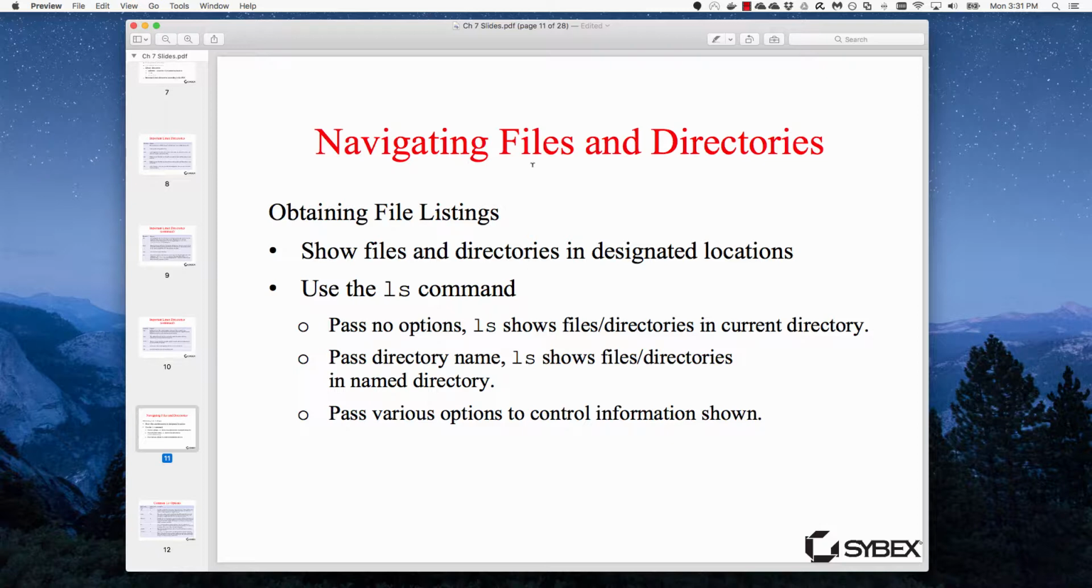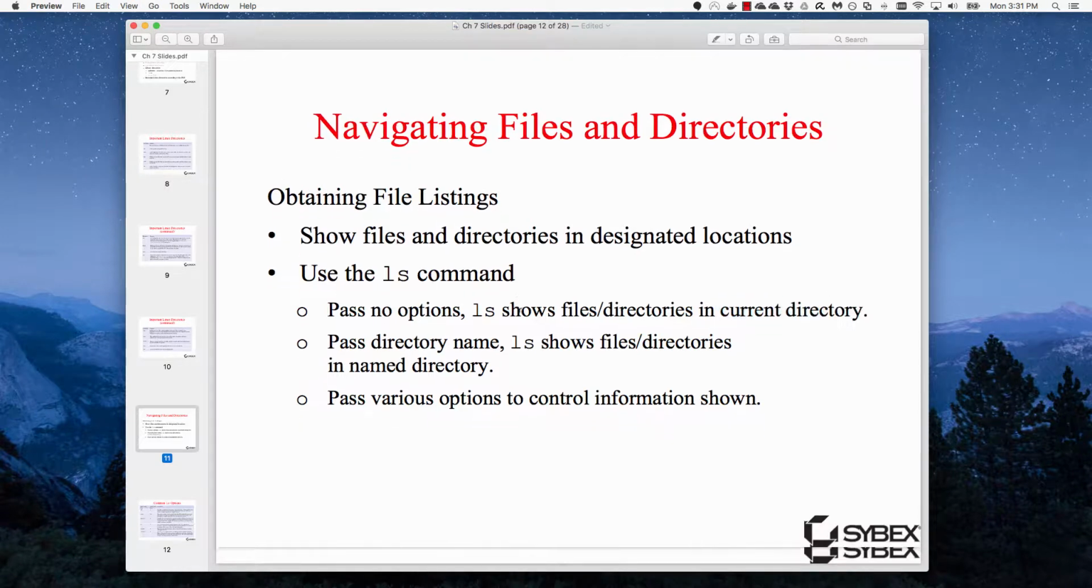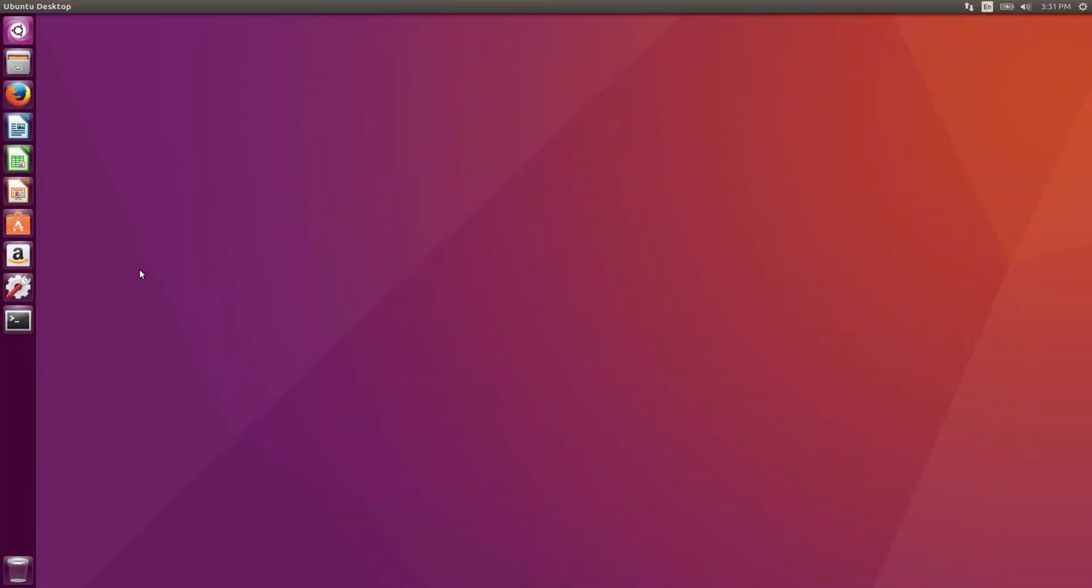Okay, so let's get into the fun stuff. How can we navigate around files and directories? Well, I think in the last video we mentioned this ls command, and the ls command is used to list out the contents of a directory. So if we pass no options, ls shows the files or directories in the current directory. So there's this notion of a current working directory. Where are we at in the file system?